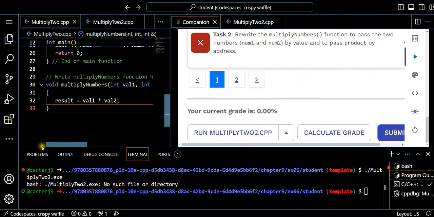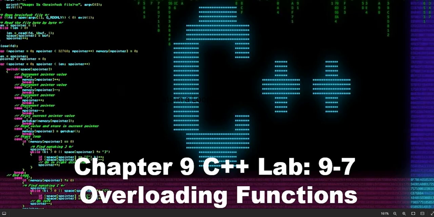Alright, so let's move on to the next lab, which is going to be Chapter 9, C++ Lab 9-7, Overloading Functions.